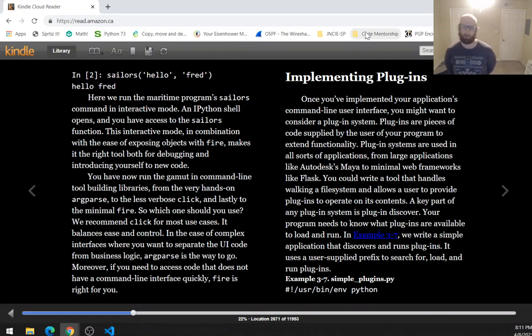All right, the next part is implementing plugins. Once you've implemented your application's command line user interface, you might want to consider a plugin system. Plugins are pieces of code supplied by the user of your program to extend functionality. Plugin systems are used in all sorts of applications, from large applications like Autodesk's Maya to minimal web frameworks like Flask. You could write a tool that handles walking a file system and allows a user to provide plugins to operate on its contents. A key part of any plugin system is plugin discovery.